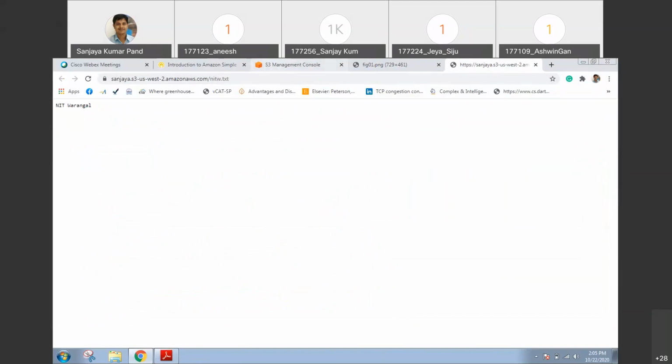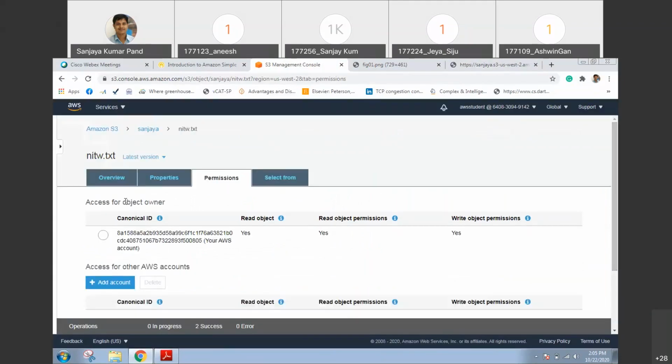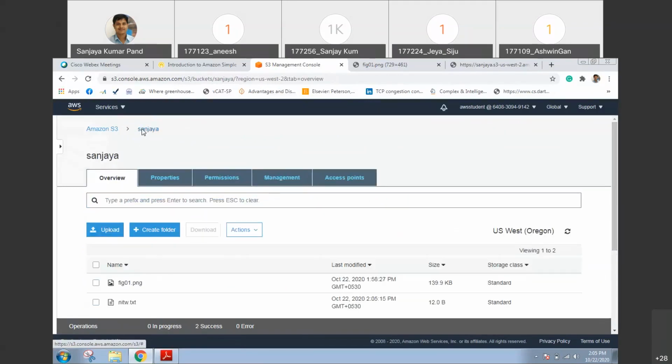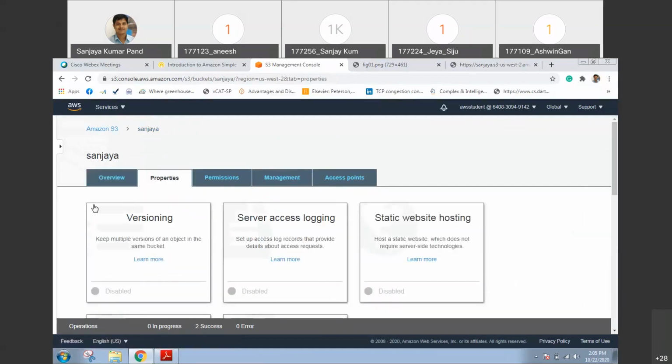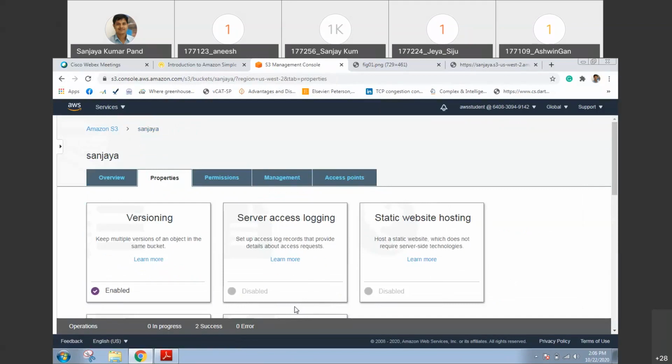Now I'll tell you an interesting thing before creating the bucket policy. Let us go to the bucket part. In the bucket, you can see in the properties there is versioning. This versioning is disabled, you can see here. So what I can do is click it to make it enabled. So now versioning is enabled.